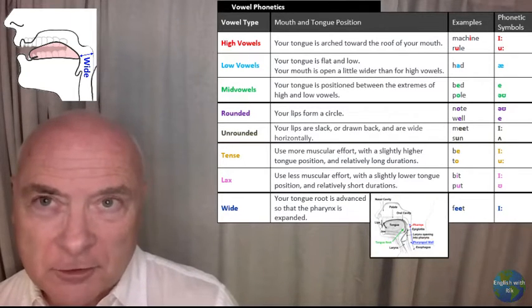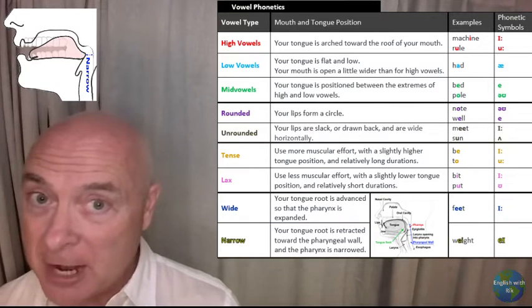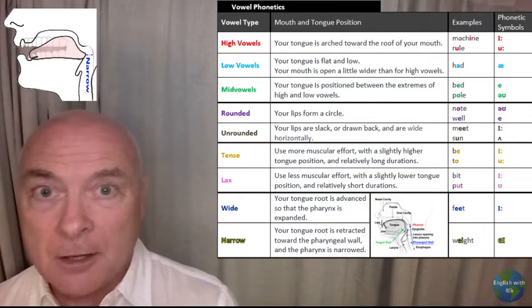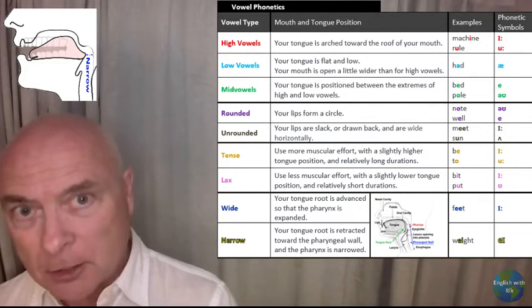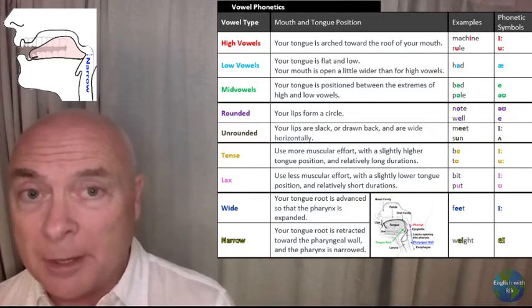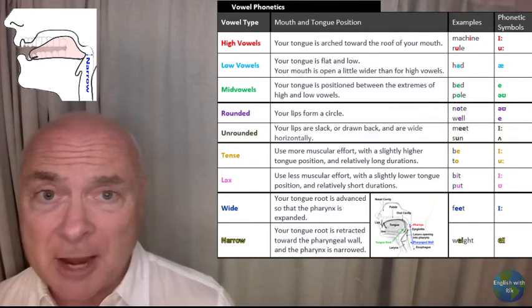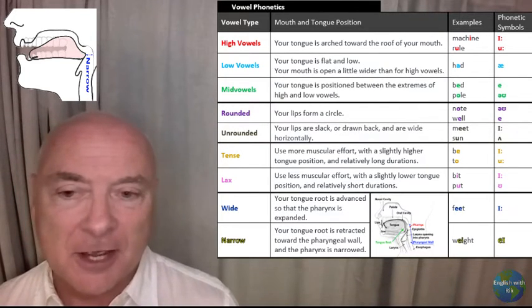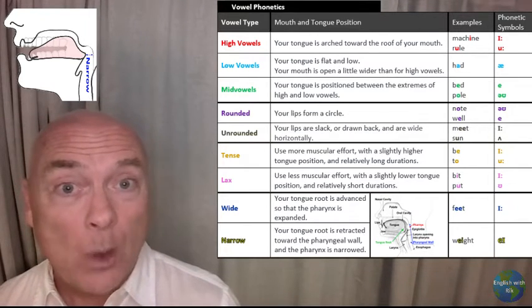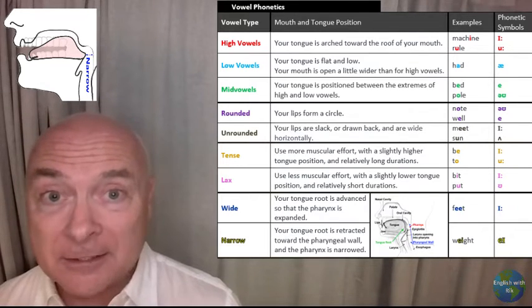So the pharynx can be wide or expanded. It can also be narrow. So we have narrow vowel sounds where the tongue root is pushed back so that the tongue goes closer to the pharyngeal wall, and the pharynx, that hollow tube, gets a little more closed off, so it's more narrow. And an example of a word that has a narrow vowel sound in it would be the A sound in wait, the word wait. So repeat after me. Wait.